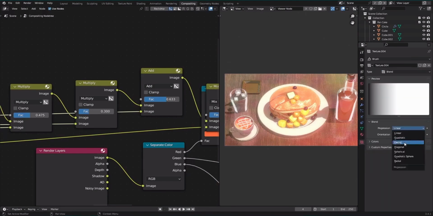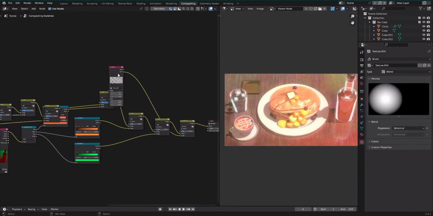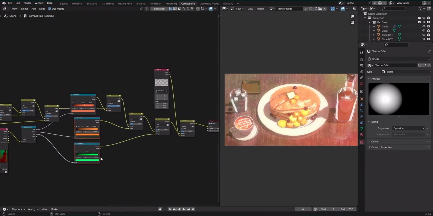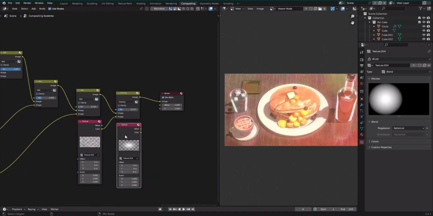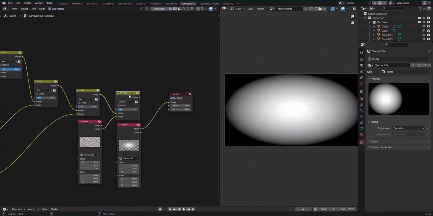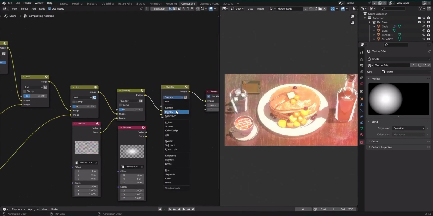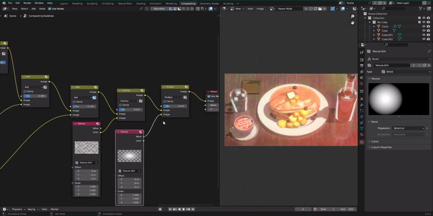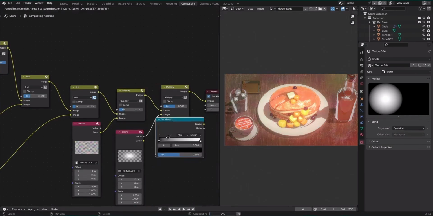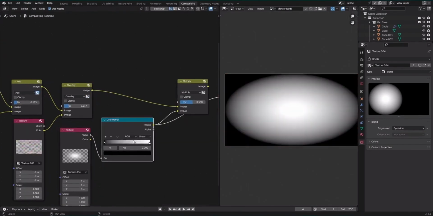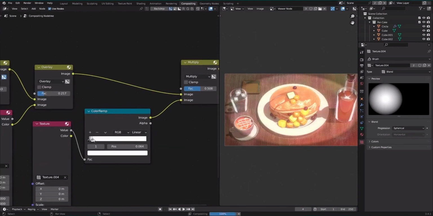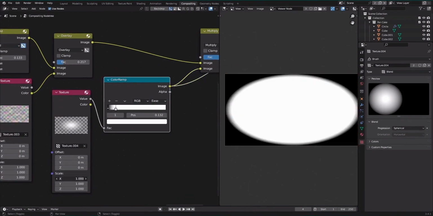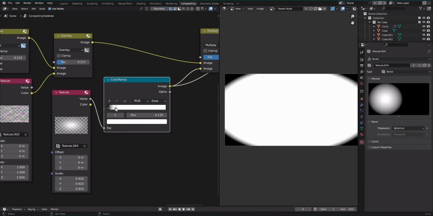Let's add another texture. We are going to use blend texture with sphere mode. And duplicate the texture node and select that texture. And now we will multiply it and add a color ramp node to control it. With this we will get some nice vignette effect.